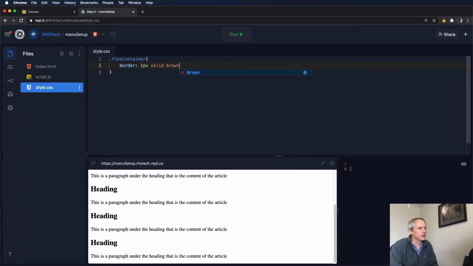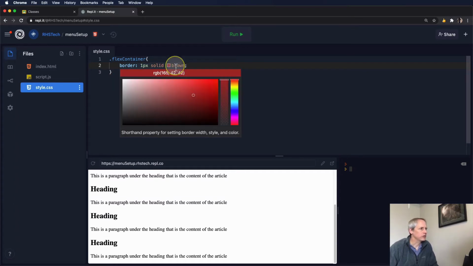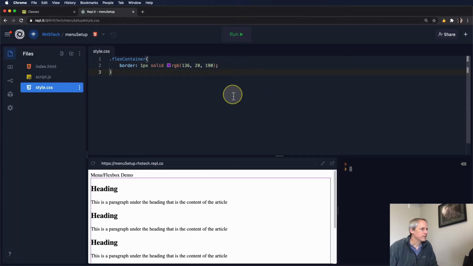Let's go with kind of a brown look. Yeah, let's go into the purples, kind of like that. There we go. So we can see now that that is the flex container. And then we want the articles inside it. Notice I'm using that arrow so that if any of my articles contain articles, they probably won't, but if they do, then those won't apply in the same way.